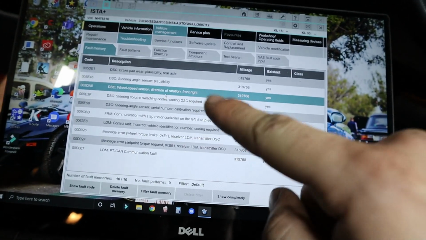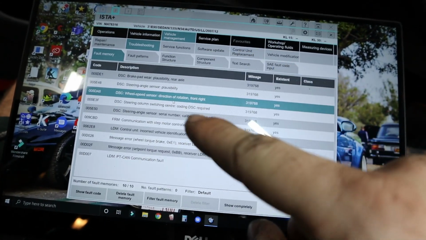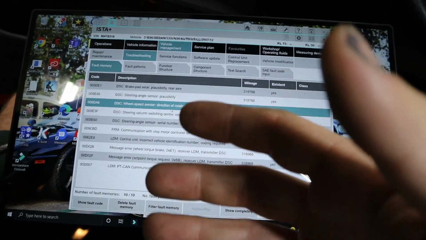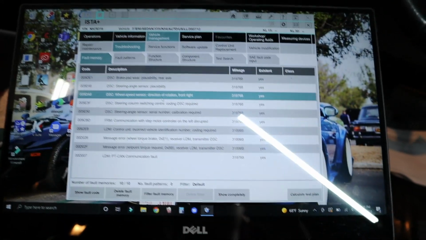And now the only thing I think that we really should worry about is the front right wheel speed sensor. So I just want to check the wiring on that and see if the pin popped out, if I didn't get it in there all the way. So let's go ahead and investigate that now.